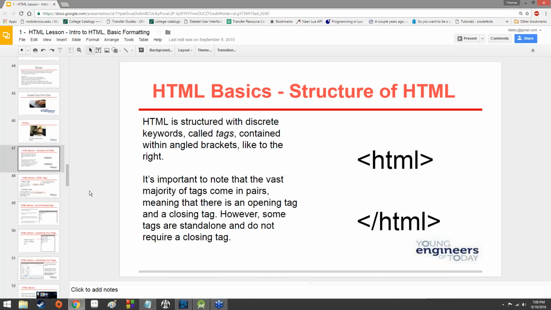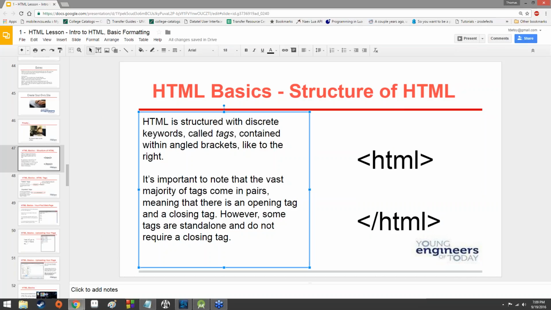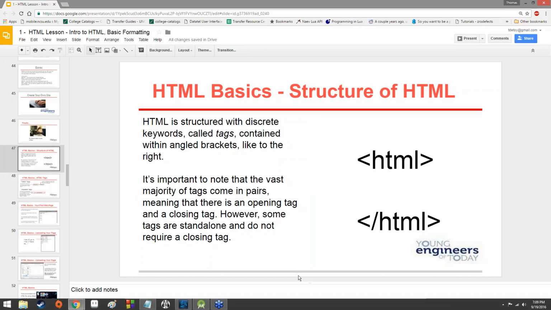Anyway, we can always tell an opening tag because it's just the name of the tag, and we can always tell a closing tag because it is the same name except it has a forward slash in front of it. The forward slash signifies that it is a closing tag, at least for paired tags. Unpaired tags will oftentimes contain the forward slash as well, even though there's no opening tag to pair with it.